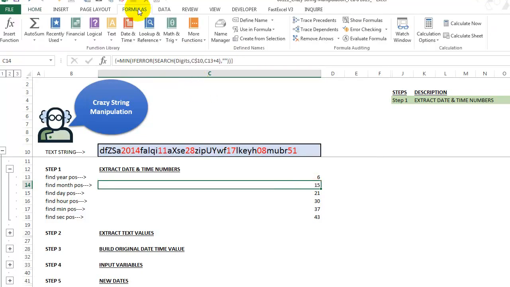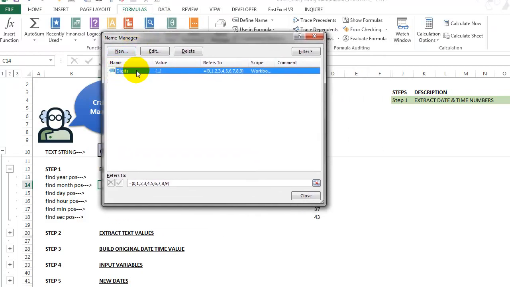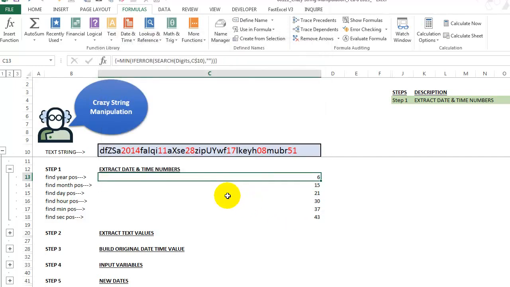Let's go up here to Formulas and Name Manager. Here we see it's defined. It's called digits, and it's an array constant defined within our named range. So those are the values inside of there. And in the first one, I'm basically saying, look for any of those values within this C10 text, and then give me the numbers.